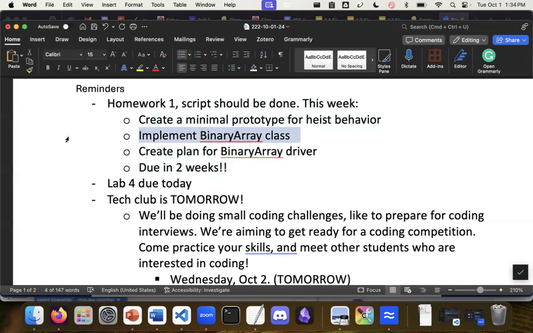The other thing, I would like you to implement the binary array class this week. That should be fairly straightforward. You should have your constructor pretty much done, and from there, it's mostly just getters and setters. Your getters and setters are not going to be just the defaults from the source action. It's a little bit more complicated than that, but I would like you to get that done this week.